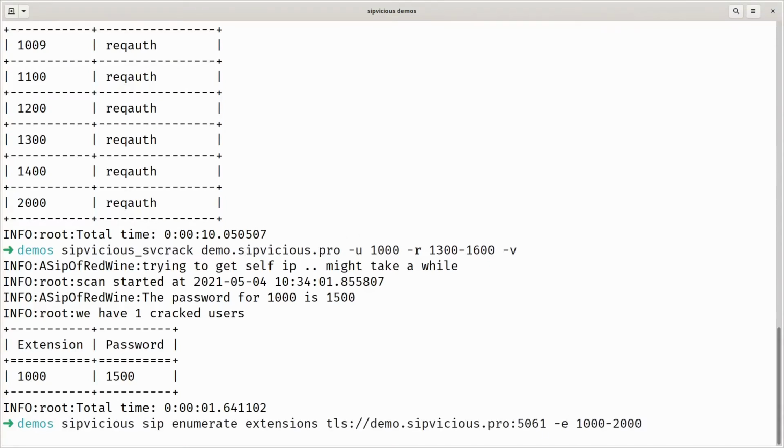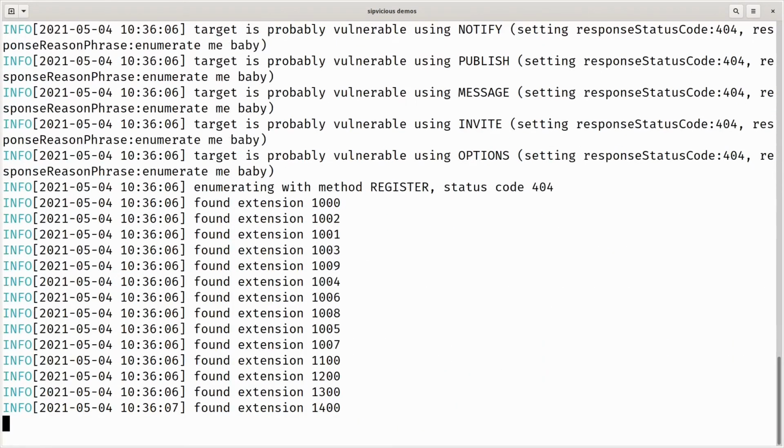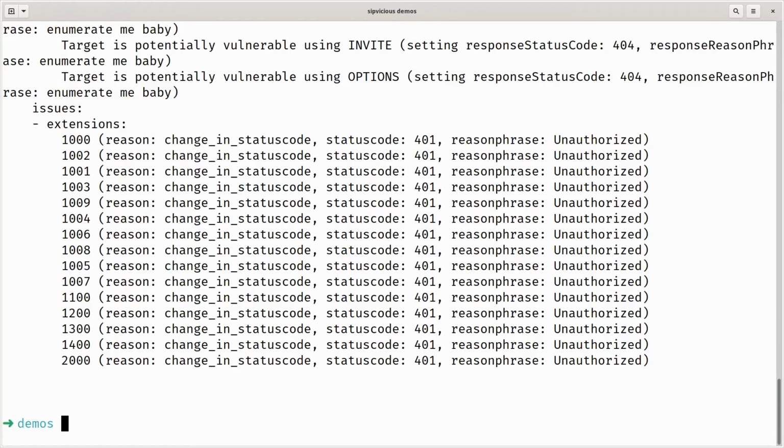So I will start with the SIP extension enumeration tool in SIPVicious PRO. We're doing the exact same test that we did before with SIPVicious OSS, but this time we'll test against SIP TLS on the demo server. We're trying to guess the SIP extensions between 1000 and 2000. And this is of course much faster.